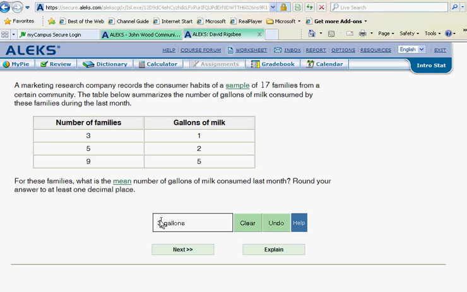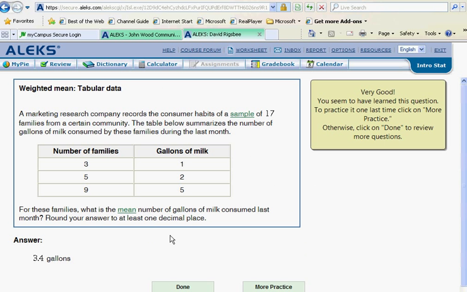Let's enter that in ALEKS and see what happens. And we are good to go.